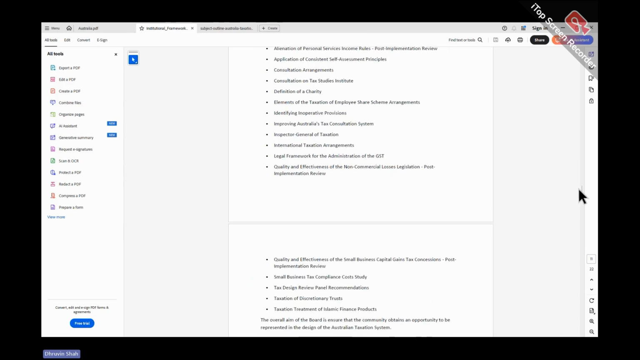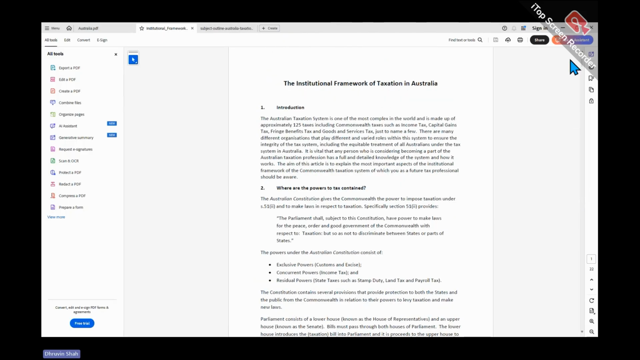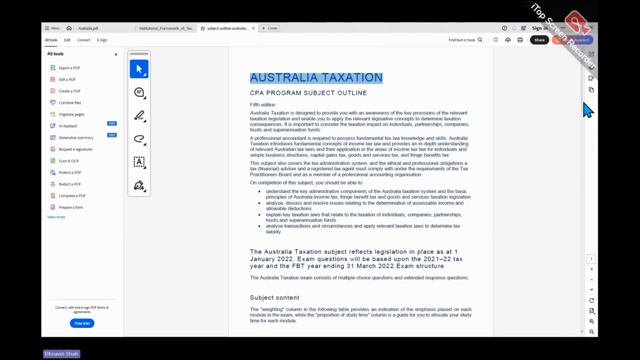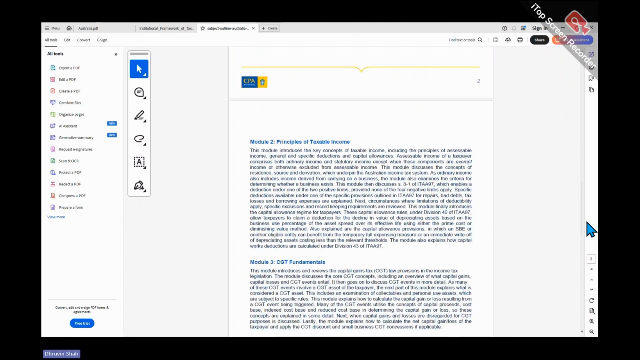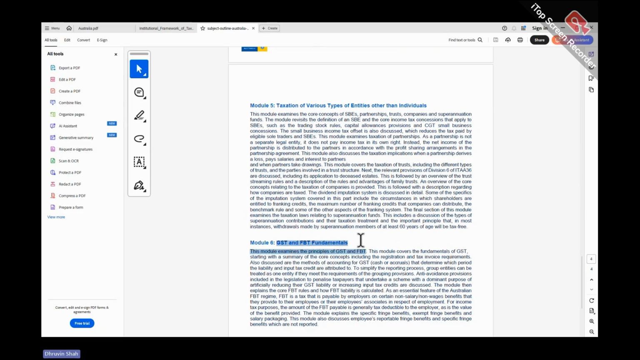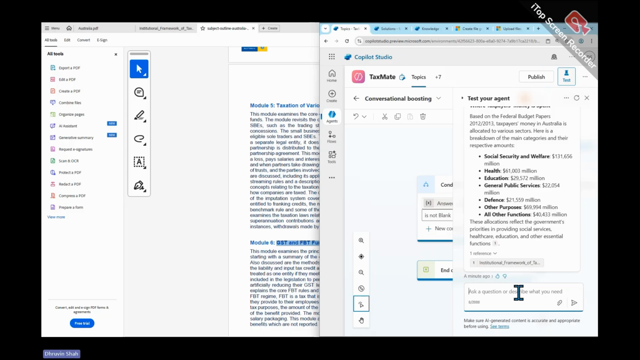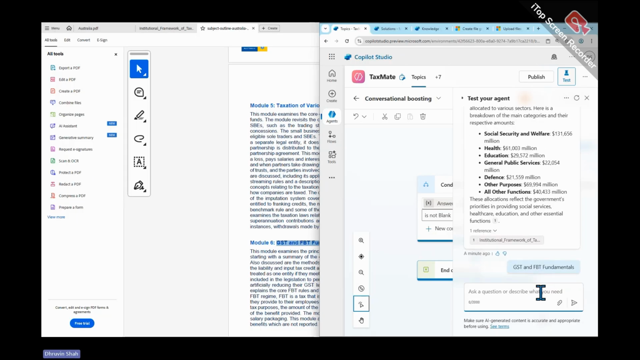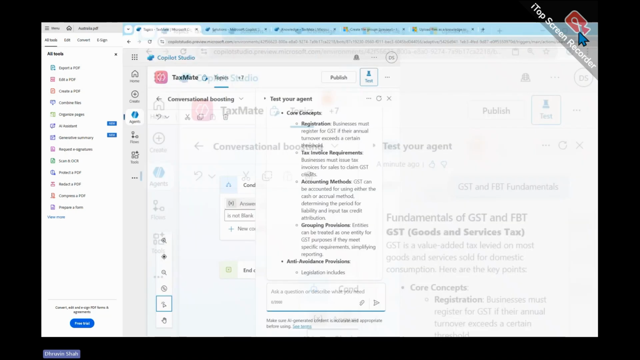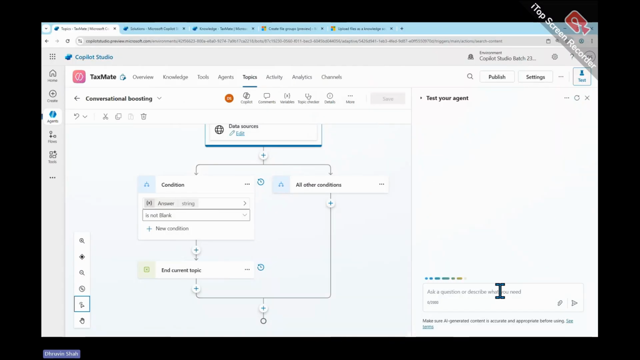Maybe you can just try that out, or ask any random thing from this document, and it will answer it. And the last one is this file, the CPA program subject outline. From there as well you can ask any question. Let's say you just want to understand GST and FBT fundamentals. I'm asking this kind of question, and let's see what it answers. Okay, so it got the correct answer from there and printed it for you.